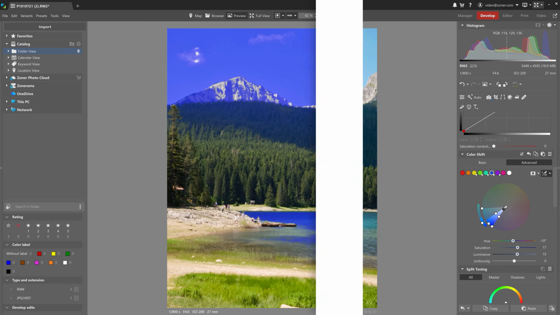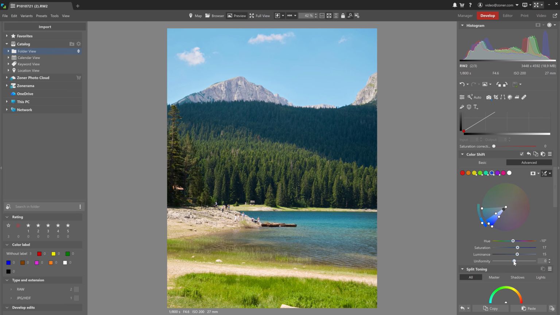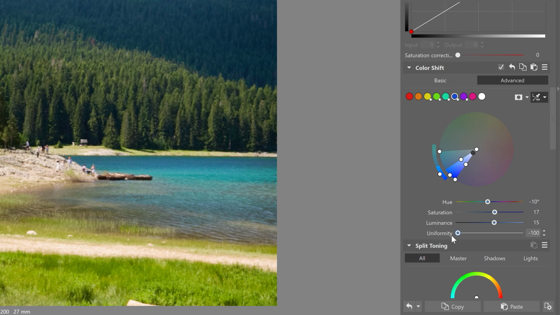There's also one additional control available here that you're not going to find in the basic mode, and that's going to be your uniformity slider. Uniformity affects the new color that you're shifting toward. It makes the selected color range more consistent by reducing the variation within that range, resulting in a cleaner, more uniform color.